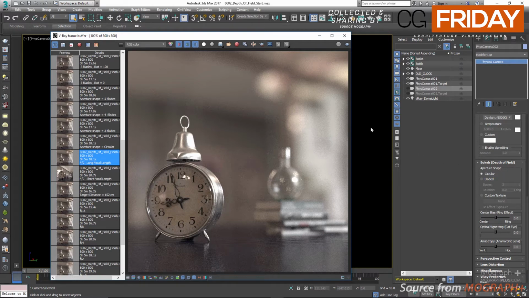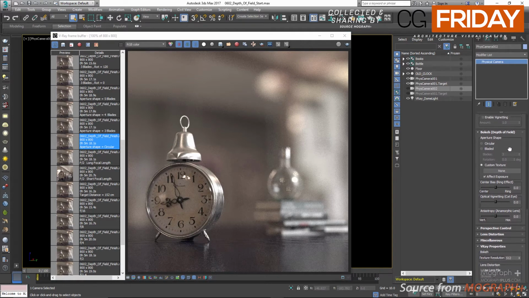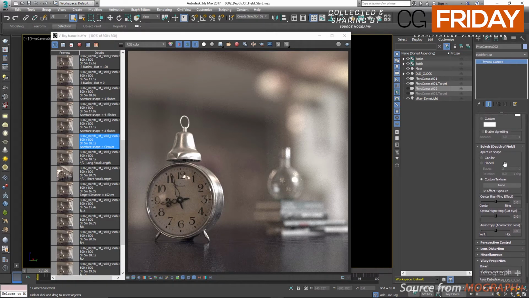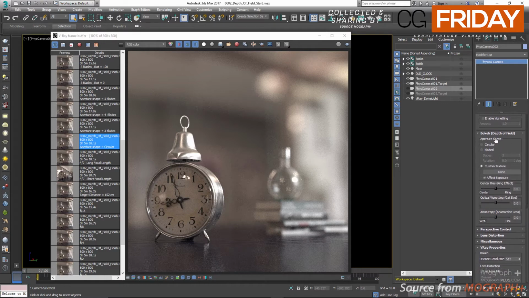But if I select bladed and set the blades to 3, now we're going to have a triangular aperture, which results in triangular out of focus highlights. Instead of using only circular or bladed types, you can set it to custom and define your own bokeh pattern. If you want to get the same result as the circular type by using the custom texture mode, for example, we would have used a white circle that fills a black background. So you can create your own shape on a black background and use it here as a bokeh texture.